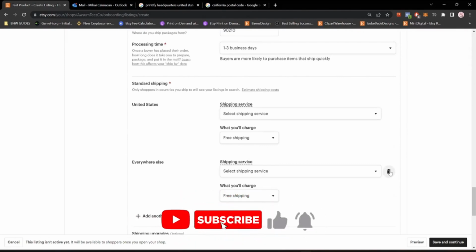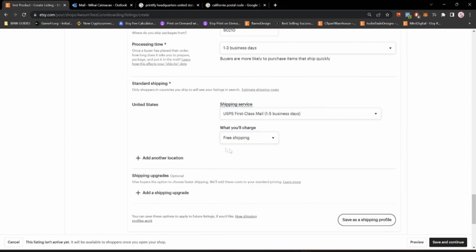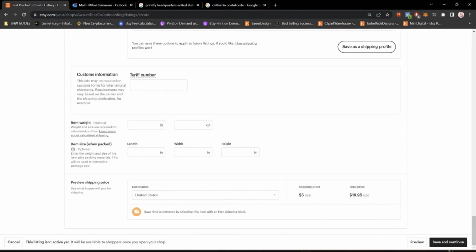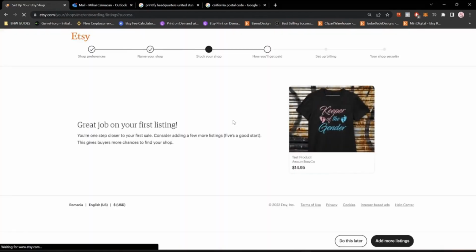I'll just delete the other locations. United States. I'll choose the USPS, which is United States Postal Service. Fixed. $5, $2. It doesn't matter what you input right now. And we will click on Save. That's pretty much it. So we just added the first demo product that we had to. I will just click on Do This Later now. We won't add another one.